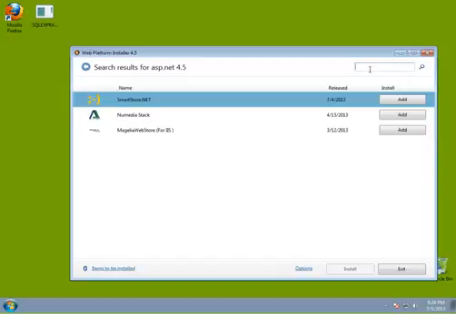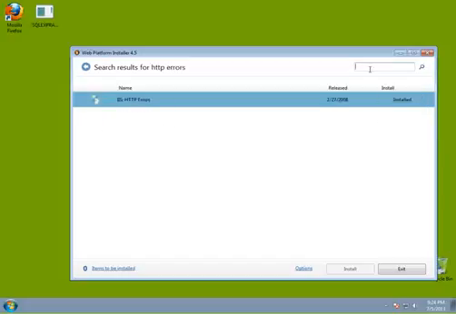Anyways, we will need some other components. HTTP errors is needed for us. It's already installed. I guess it was installed with WebMatrix. And we will need, or possibly, the URL Rewrite.